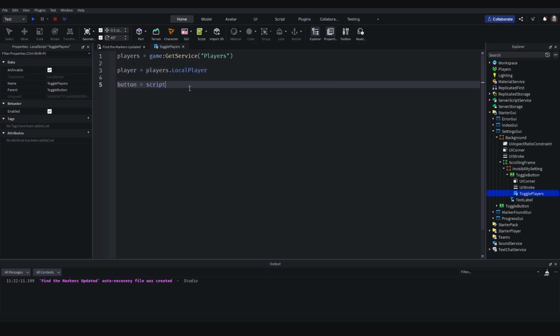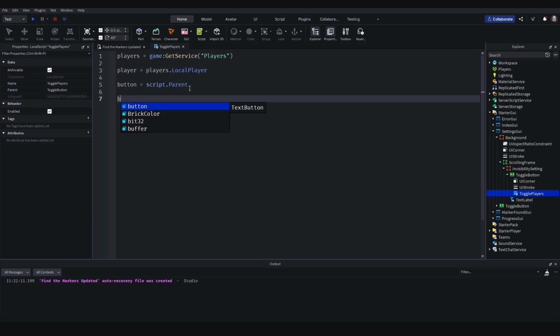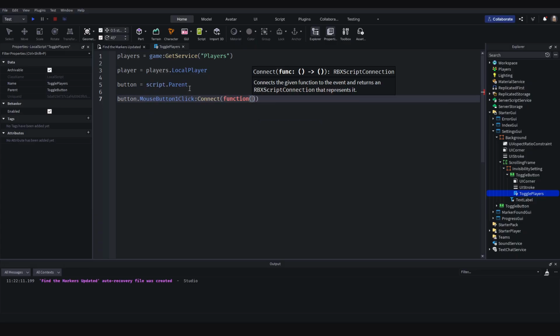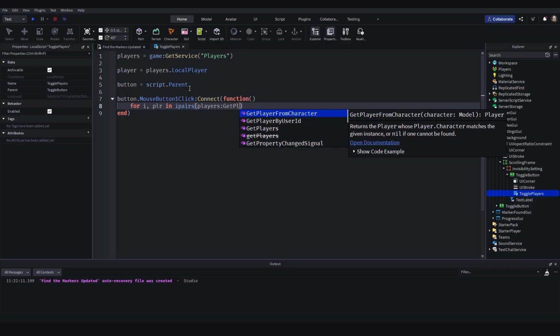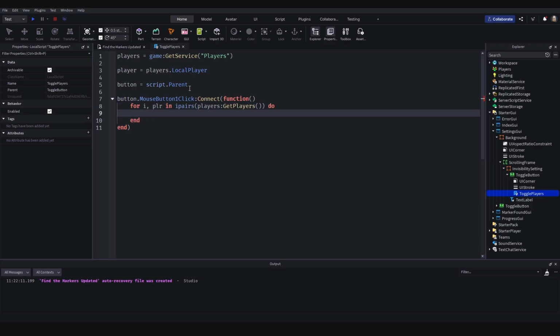Let's also get the button, which is script.Parent. And when the button's clicked, so button.MouseButton1Click:Connect(function), we are going to loop through every single player in the game and hide each player, apart from the local player. So for i, player in ipairs(Players:GetPlayers()) do.